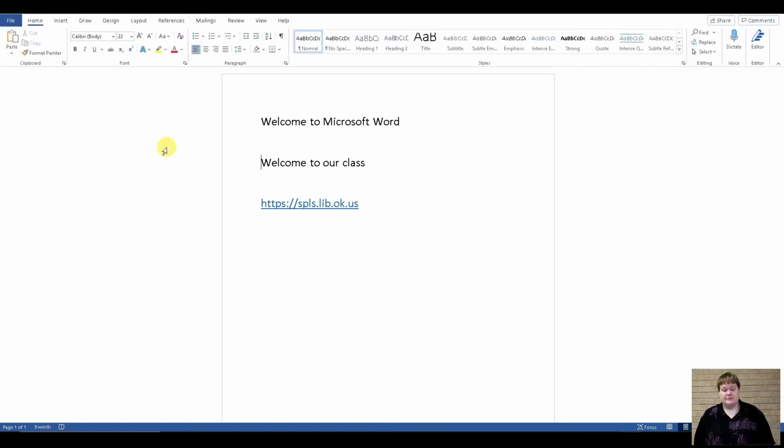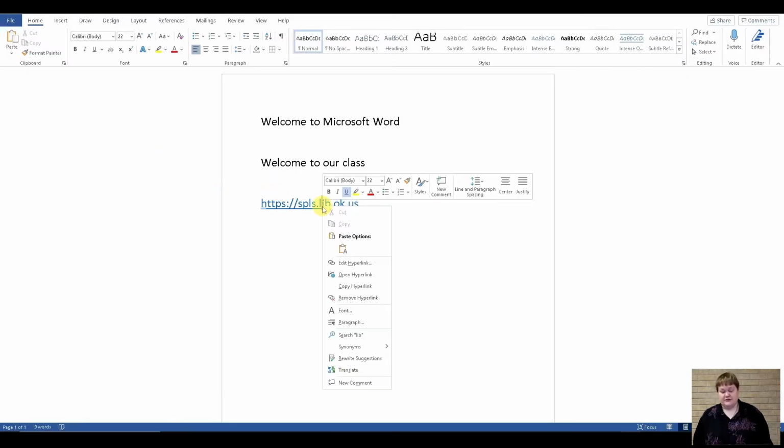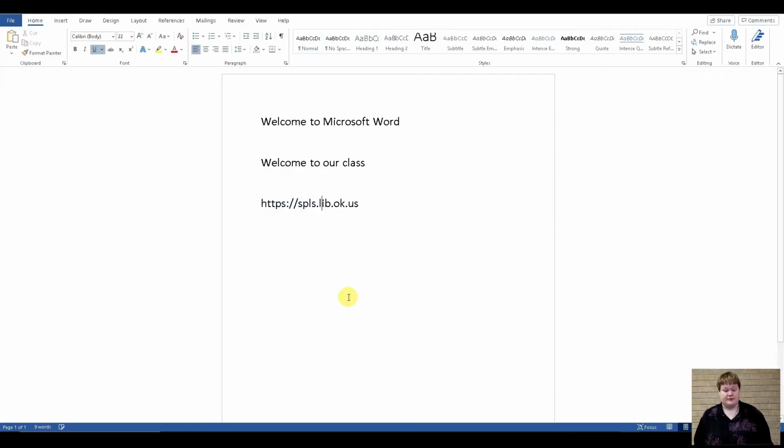Next, we're going to cover removing hyperlinks. Removing a hyperlink keeps the text, it just removes the link. So just right-click the link and choose Remove Hyperlink.